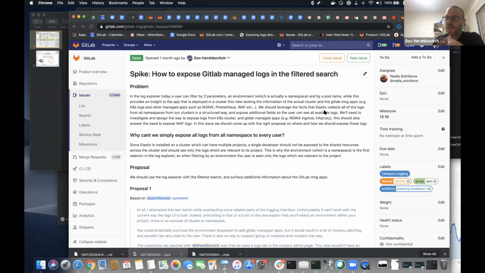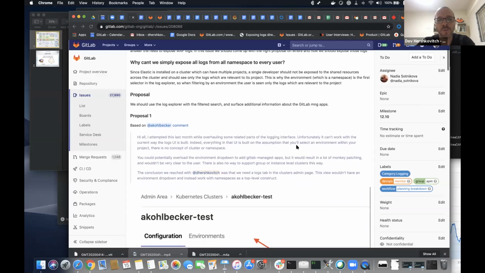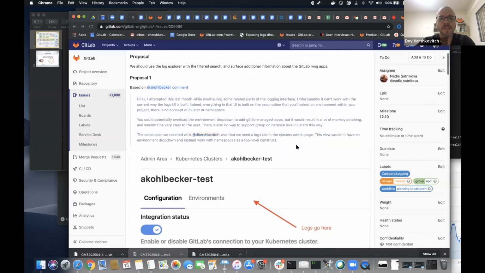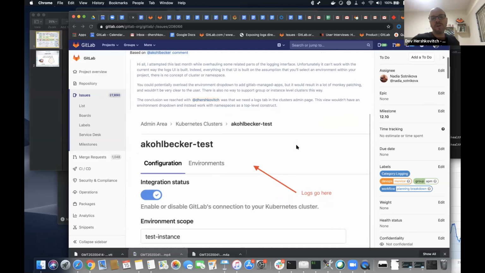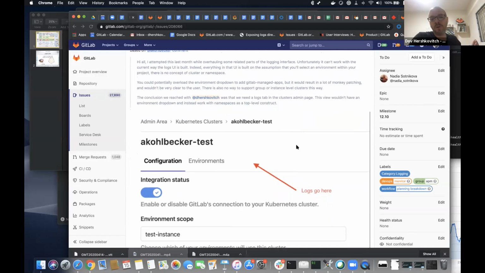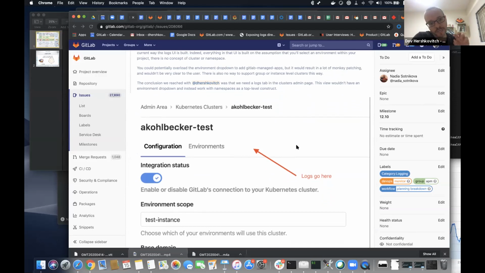As I mentioned, we do want to surface the other logs that we are collecting. And the question is, how are we going to do that? There have been two proposals. The first one, by Adrian, is to create another log explorer, a second version of the log explorer, basically the same one, but placed in the admin area underneath the Kubernetes cluster, as you see here.